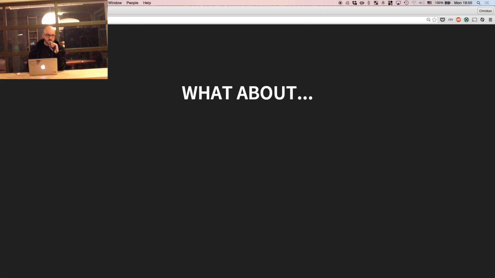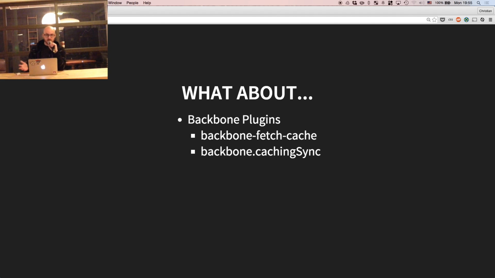And so this is cool, but there are other caching implementations out there, right? There are plenty of other options. So we have Backbone plugins, for instance, right? There's Fetch Cache, there's Caching Sync. They're very good plugins. They do a very good job at what they set out to do. But my particular problem with them is that their storage layers are entirely synchronous, so that basically lets you use one of three choices. You have in-memory storage, you have local storage, or session storage, right? So those are all synchronous APIs.